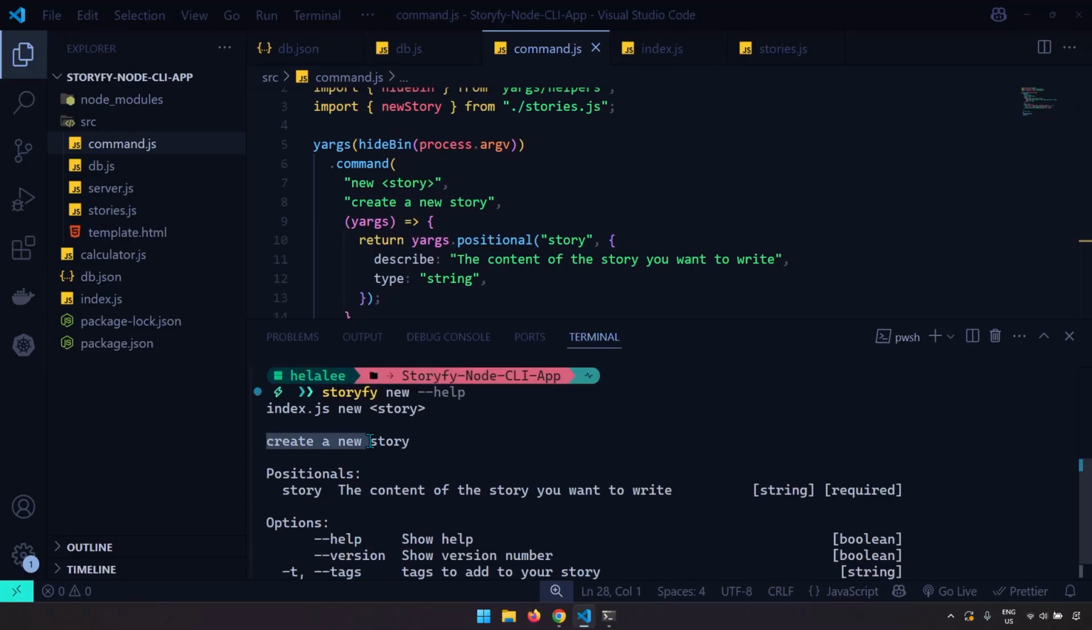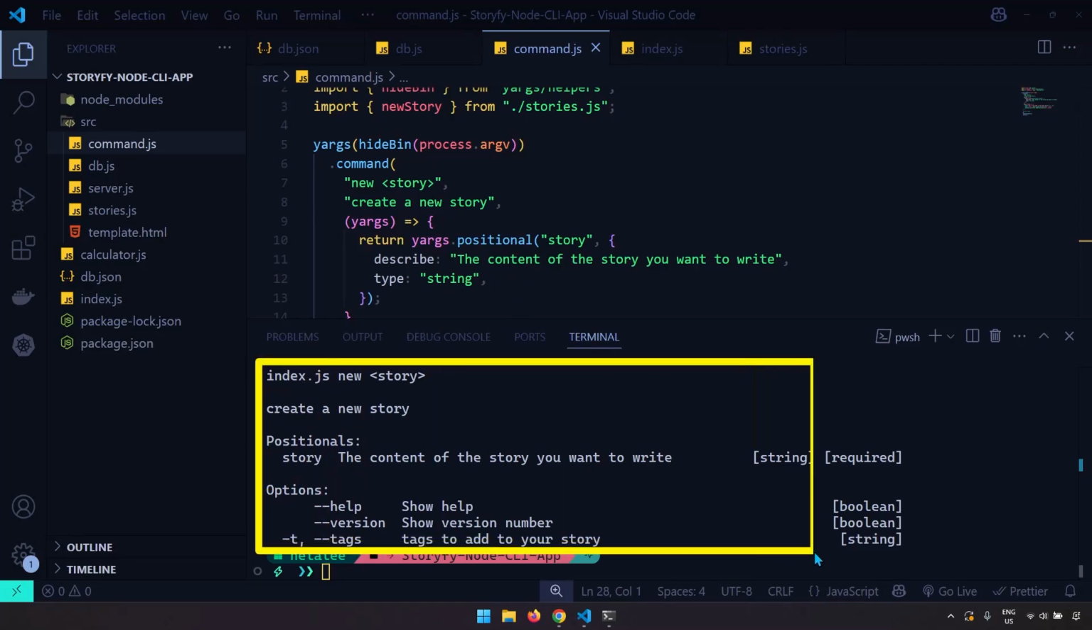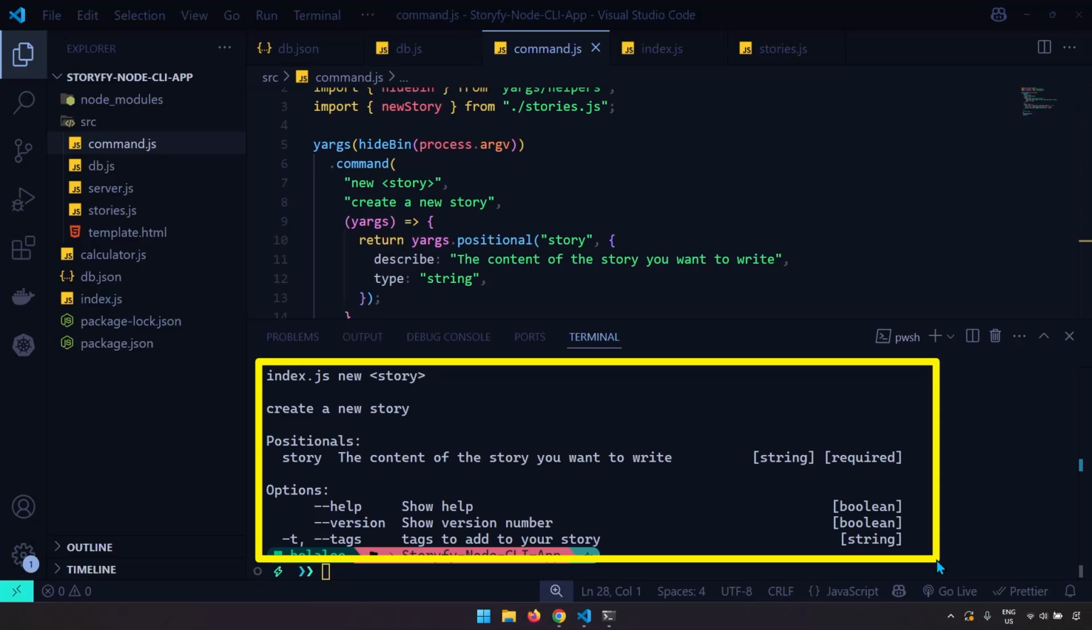So this is the command. This is a description for the command. It has positionals, which is called story. This is the description for that. Let me show it to you better. So this is the description for it. It has a type of string. And remember, what did I say? It's required. There we go. So the idea behind these descriptions is, whenever you want to create a CLI that is helpful and you want to take a look at the help for your CLI, you can do it like this.